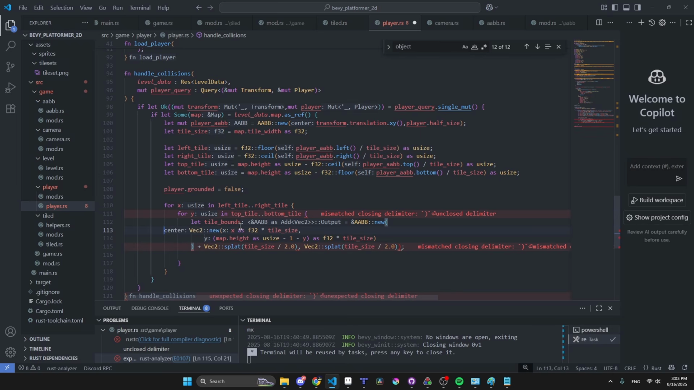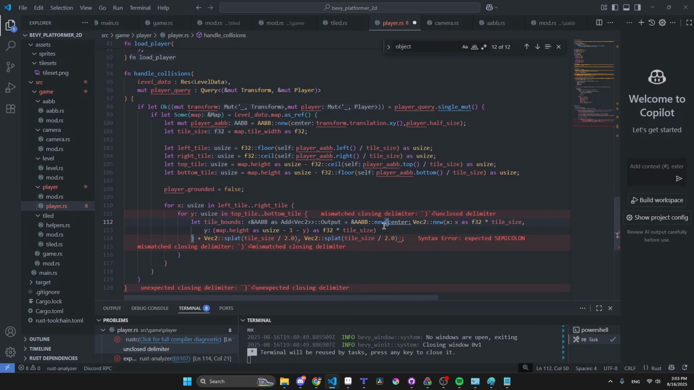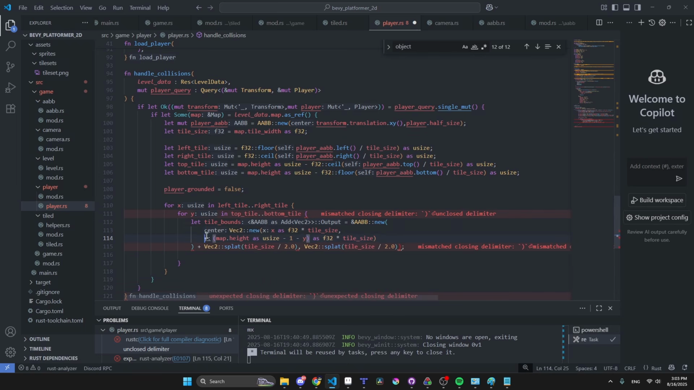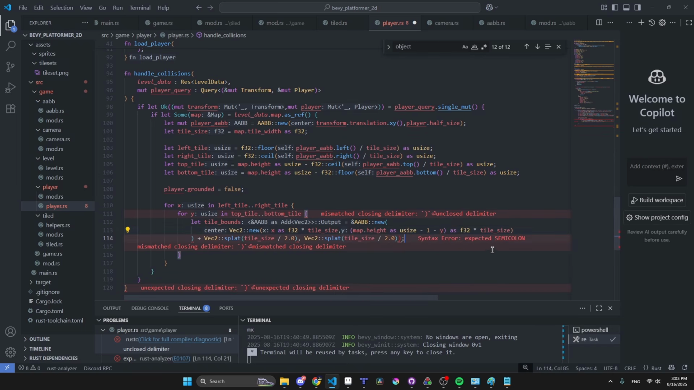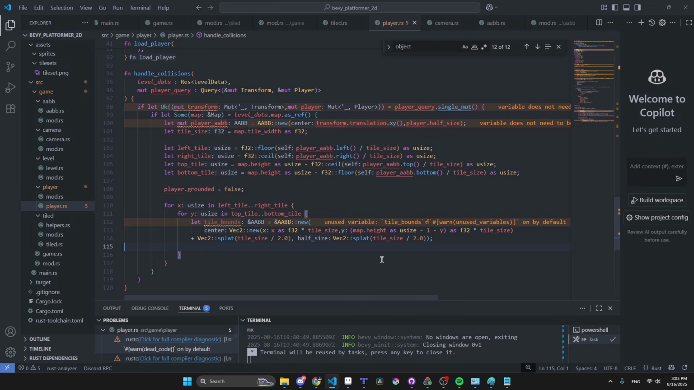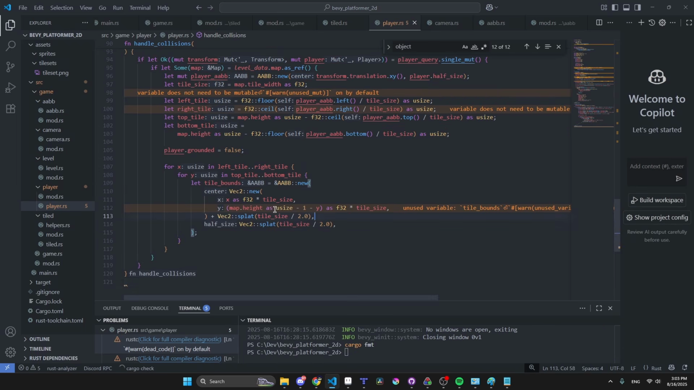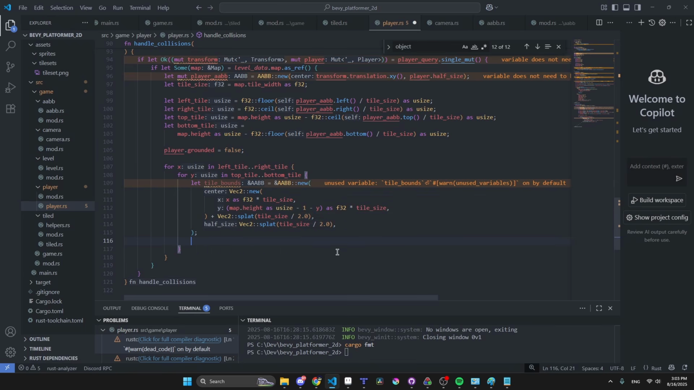Yo, this looks really messy. Hold up. Let me just reorder this. Okay, I'm gonna reformat this file. Okay, now copy that down. That looks a lot better.